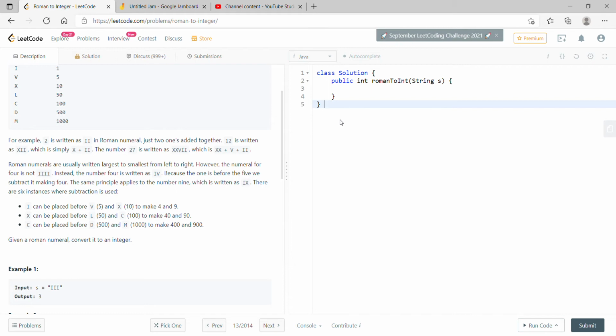Similarly, we can use X before L to make 40. L means 50 and we are writing 10, a smaller value, before this L, so this represents 40. Similarly, if we write X before C, which is 100, that means 90. And if we write C before D, that represents 400, and C before M represents 900.